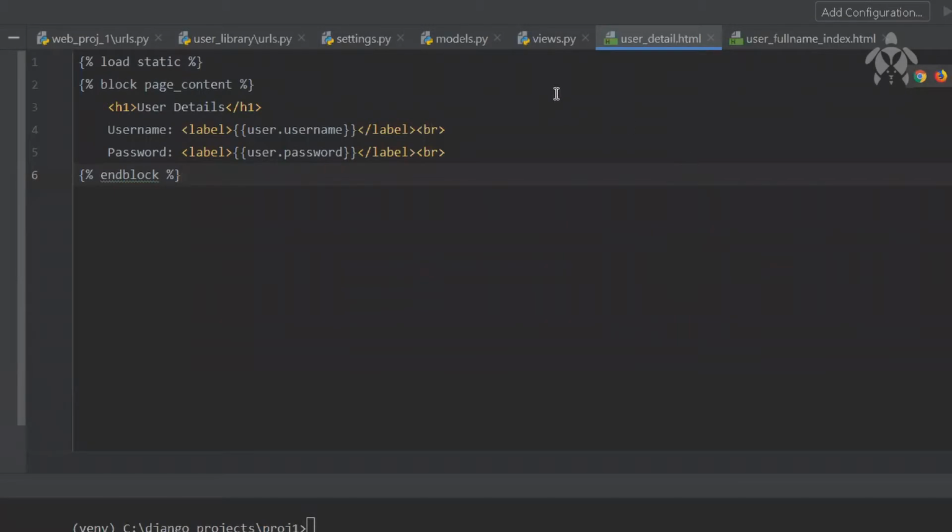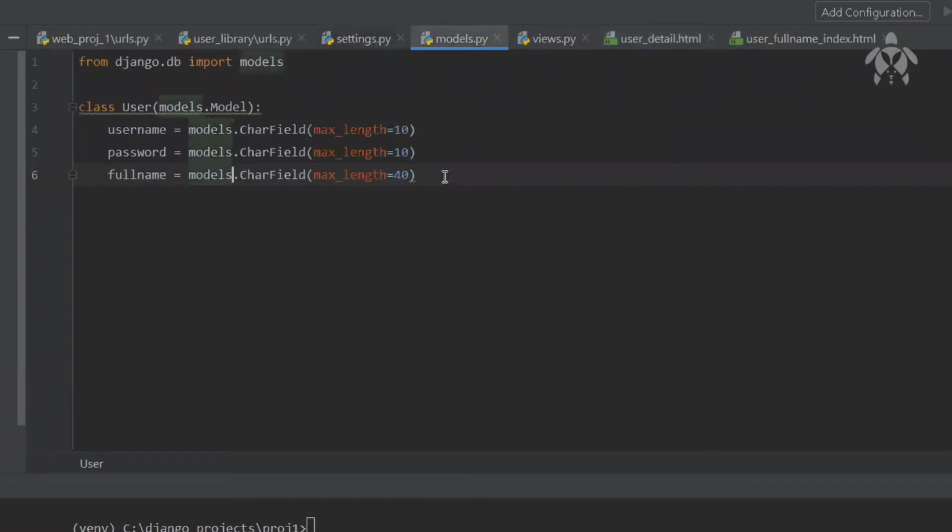So I want to go ahead and add some more details to our user. Instead of only these three, I'll add some more.